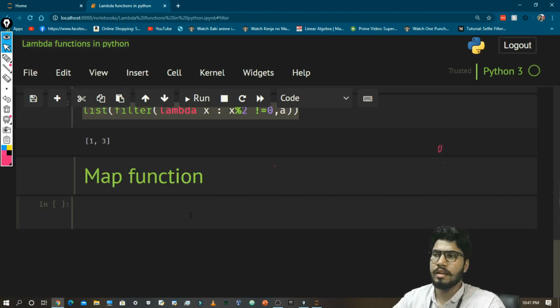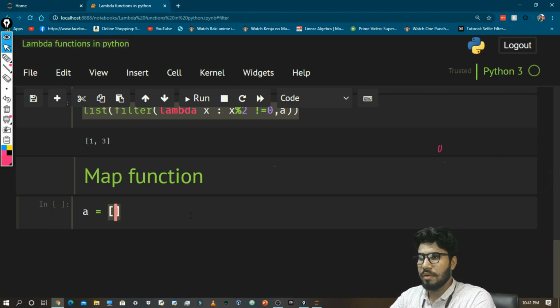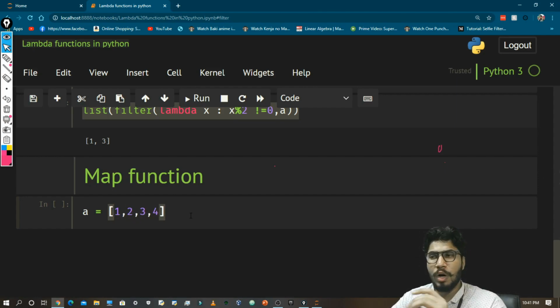So the map function, let's just take an example. We have a list a is equal to 1, 2, 3, 4. What the map function does is apply a specific operation on all the values of this list. For example, if you want to find the square of all these numbers, then the map function would be very useful. And in the map function we also need to pass a function which squares the number.